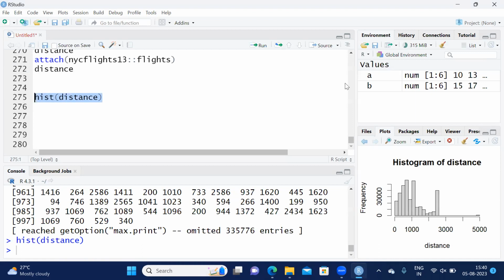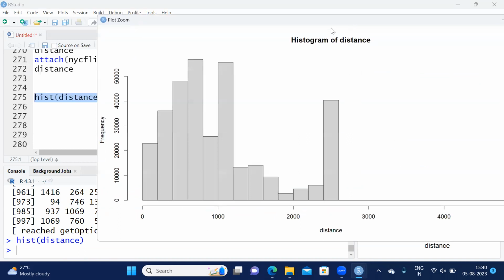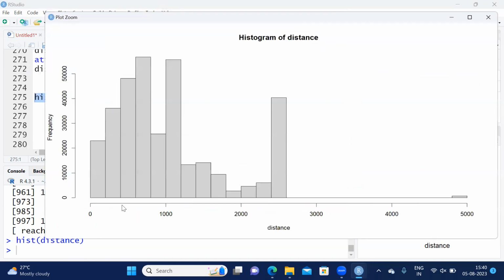Fine. Now understand what idea you can get, what insights you can get. It means that your data, if you just try to have a curve here, it seems that it is right skewed. There is some skewness in this data. And one can understand that, okay, it is not normally distributed, definitely.